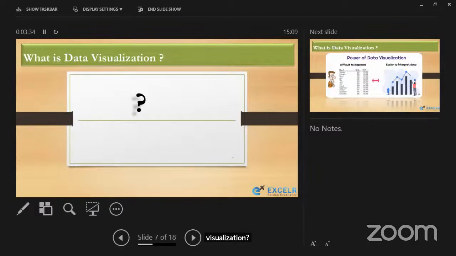So what is data visualization? Data visualization is nothing but the process of taking data sets and turning them into a graphic representation. Yes, that simple it is. So when we are turning it into a graphic representation, how does it impact the world and how does it help the end user take decisions faster and smarter?